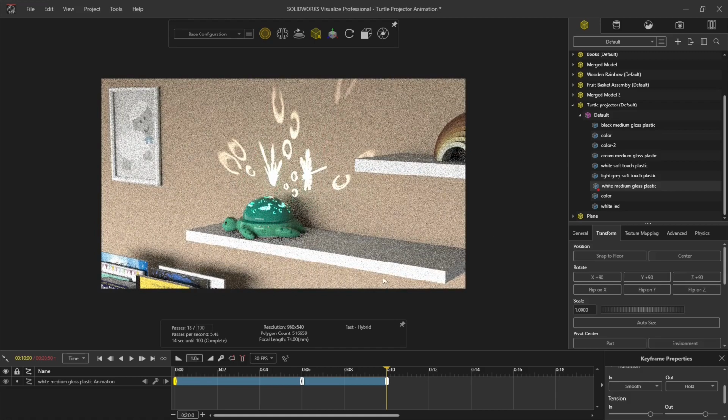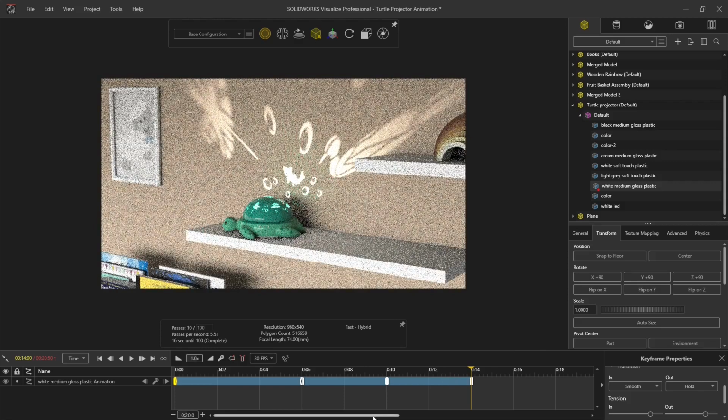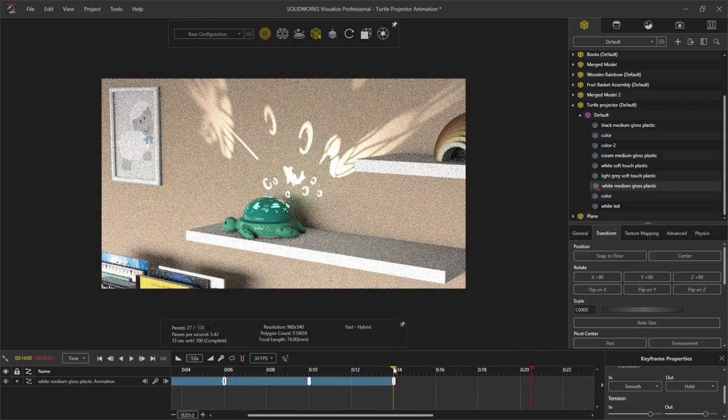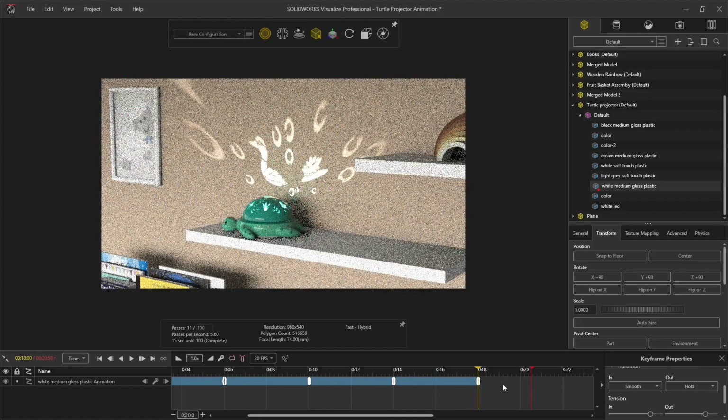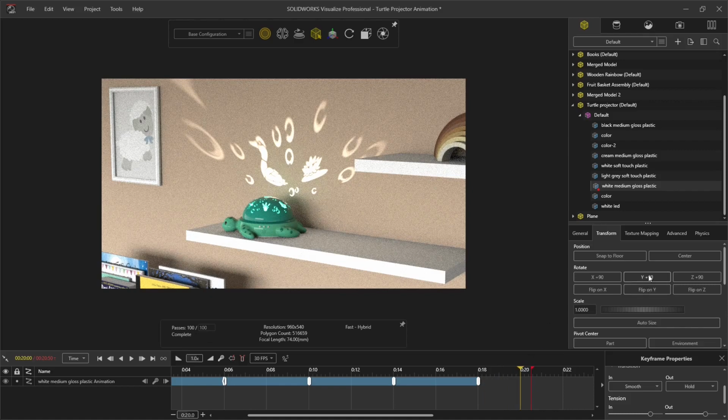I can see the movement in my render window. At 14 seconds, I'm rotating again by 90 degrees. Another 90 degrees at the 18 seconds mark. Then at 20 seconds, I'm rotating a final 90 degrees to bring it back to its starting position.